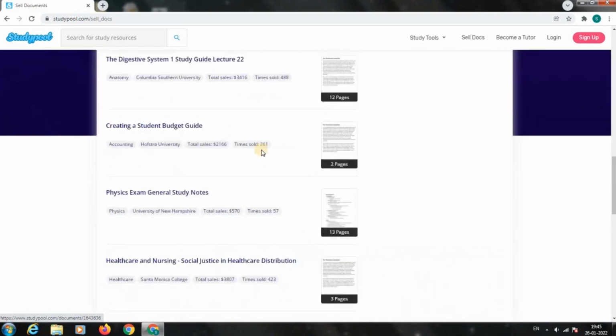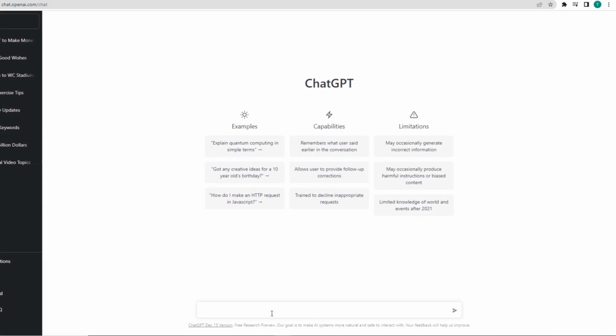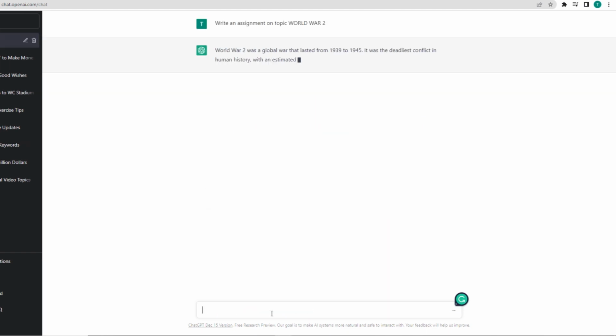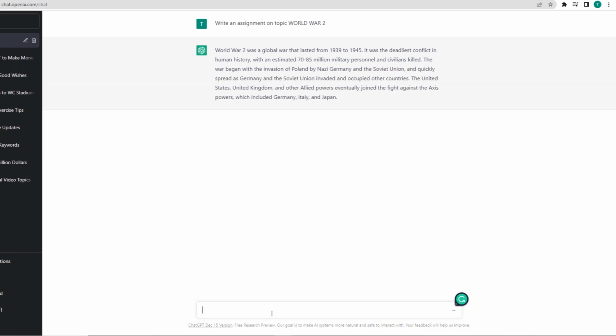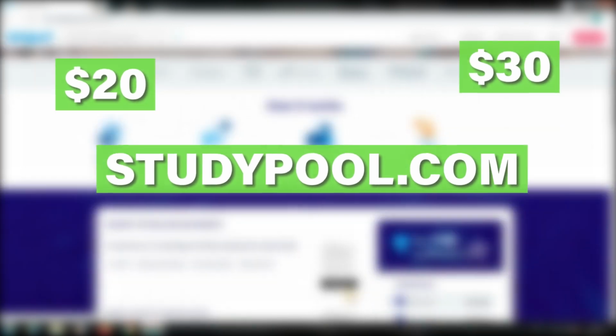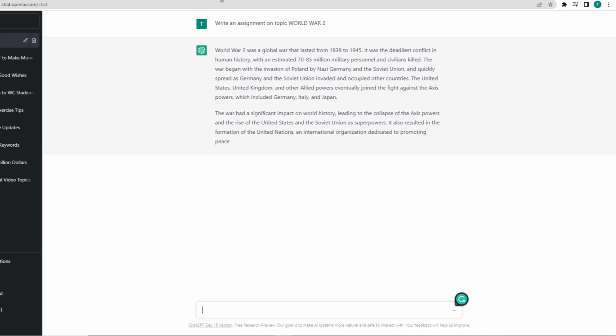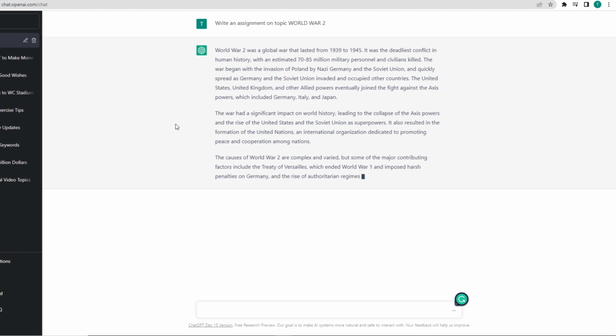So, if, for instance, some of those kids had a World War II related task, you could simply go back and talk with ChatGPT, and ask it if it could compose an assignment regarding the conflict. After a short while, this AI bot will begin writing a complete assignment that you may submit to Studypool and get paid $20, $30, or $40 for, depending on how much the student is paying you for that specific assignment.